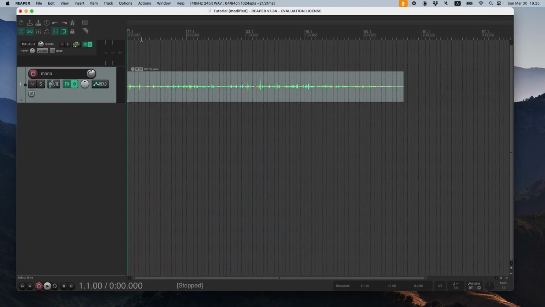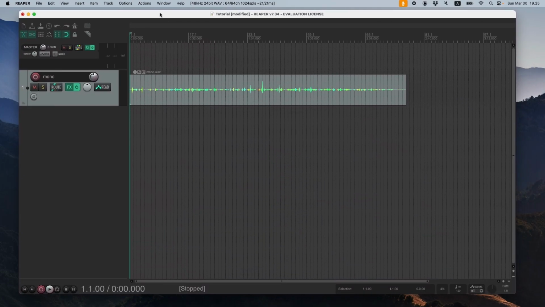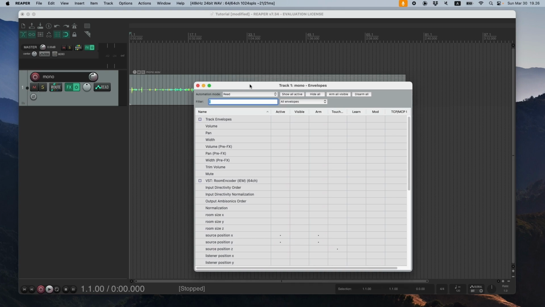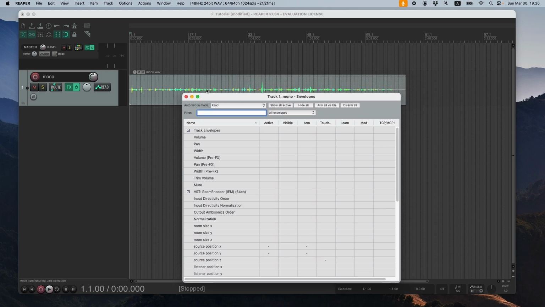And if you want to make changes to the automations that you have written, you can go back and click the read button from here. And if you just want to make small changes somewhere in the middle of your automation data, you can use the automation mode touch. This means that when you have the touch on, then it only changes when you actually touch the parameters of a plugin, for example. And when you let go of the controls, it will snap back to the previous value the automation line had.